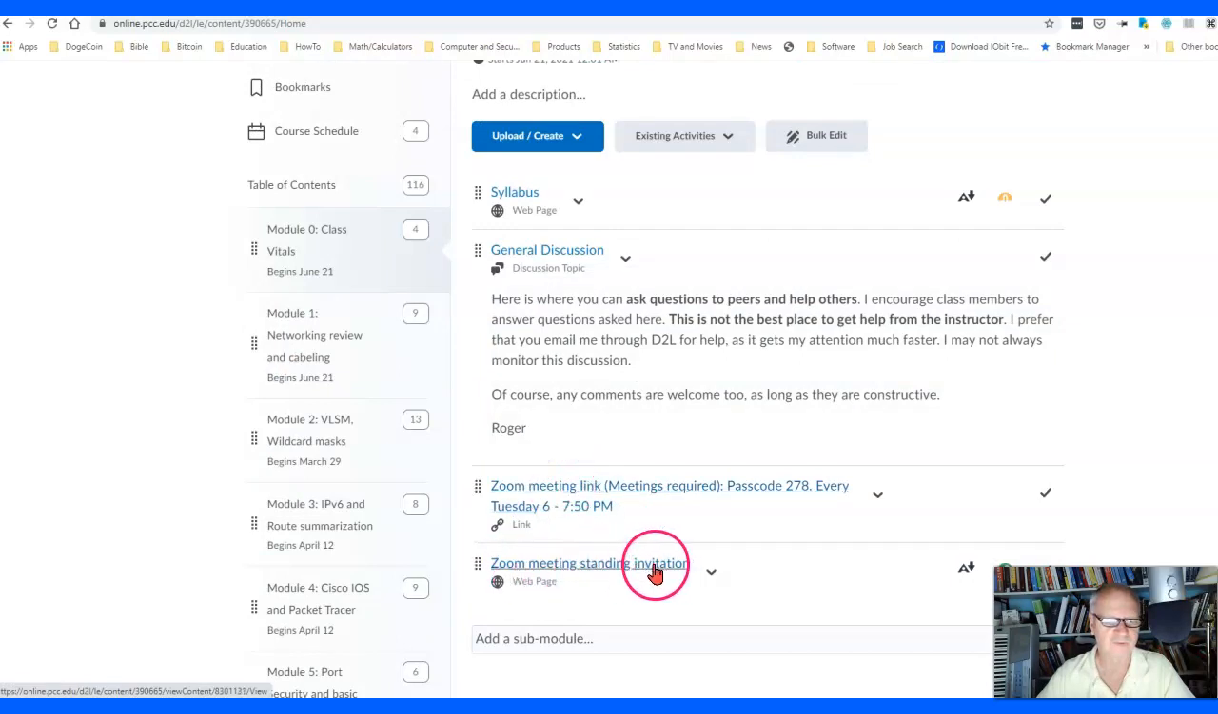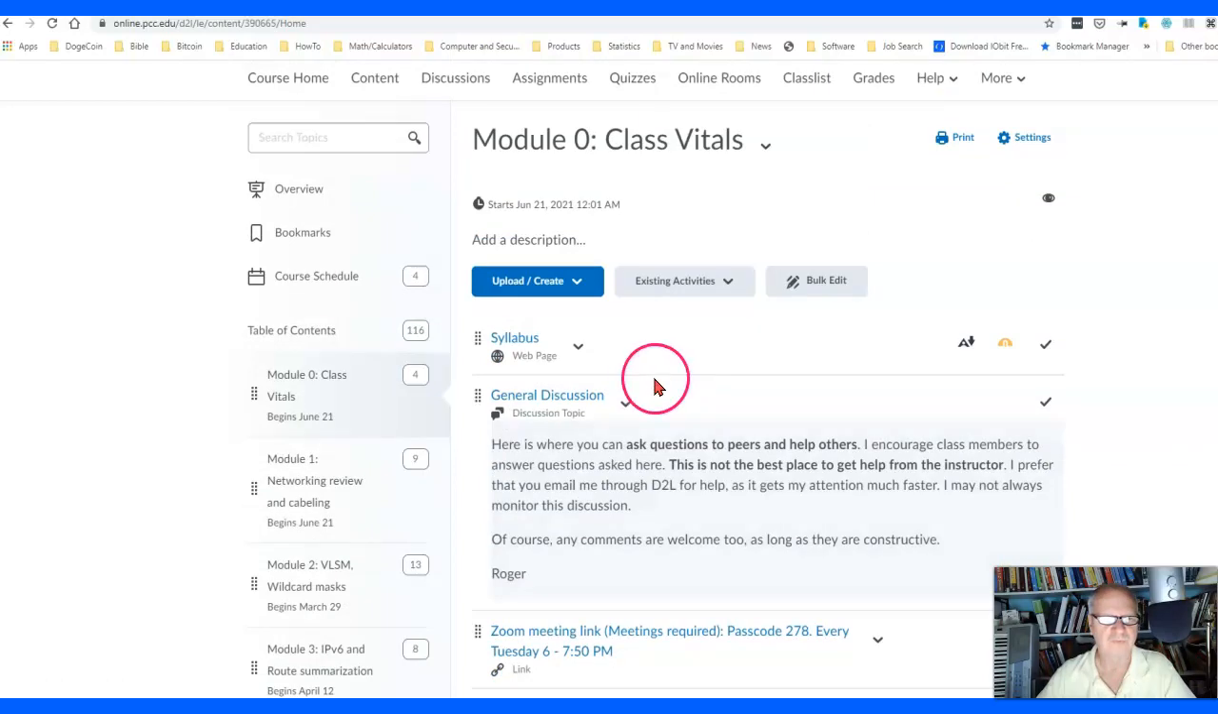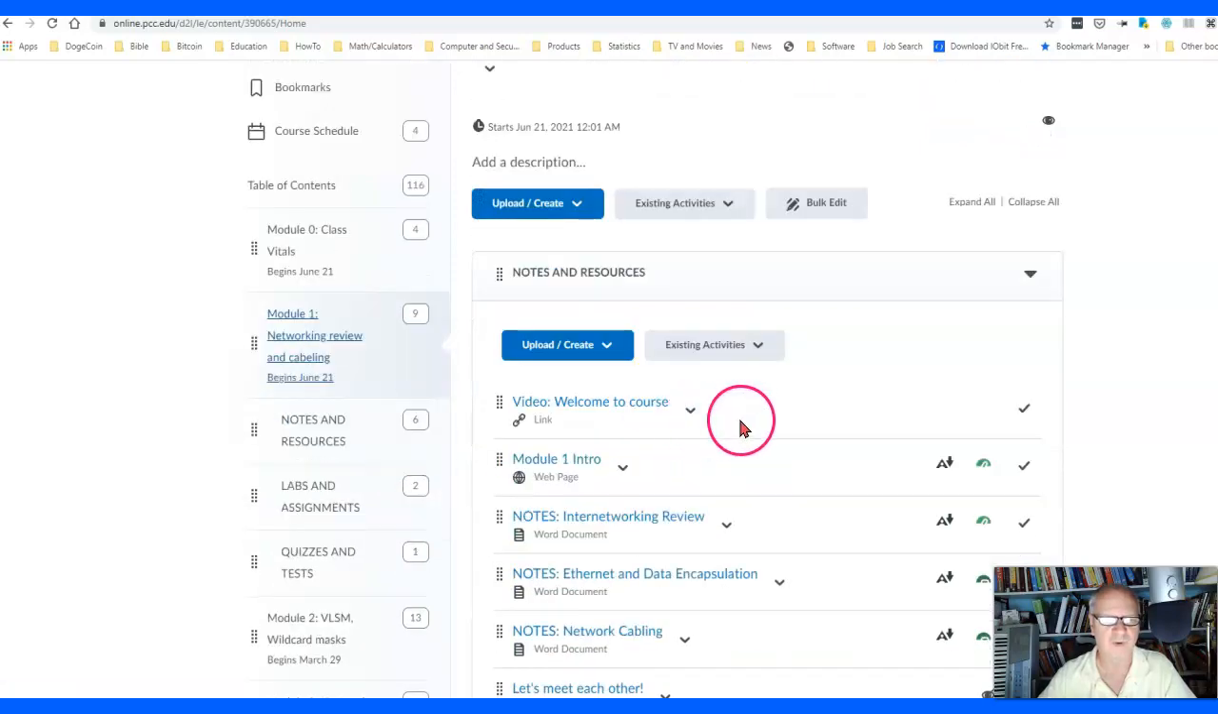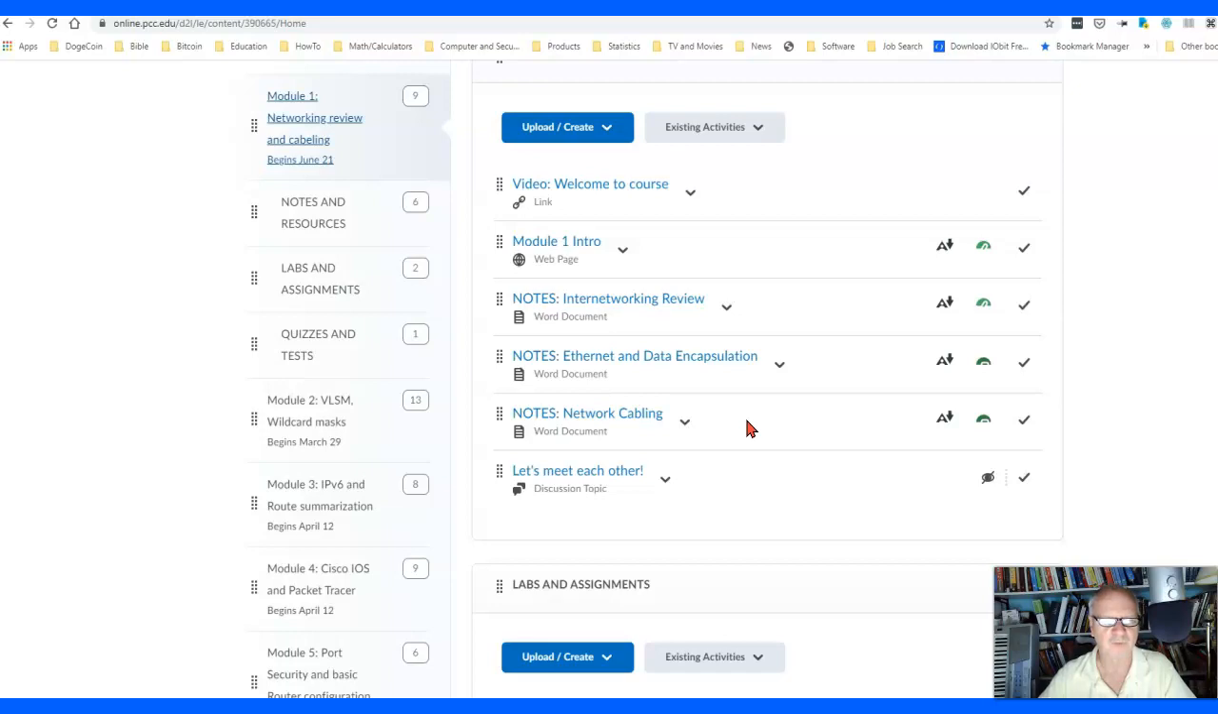So as we get into our first Zoom session on Tuesday, we'll talk about the syllabus and the general discussion area, and we'll also talk our way through Module 1. But just for those of you who want to get a quick start, here's what Module 1 looks like. The video, this is the video you're looking at right now. Well, it will be. I'll be replacing it. This was from the previous class.